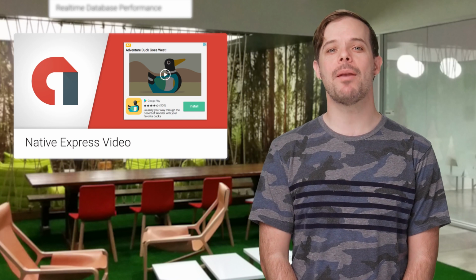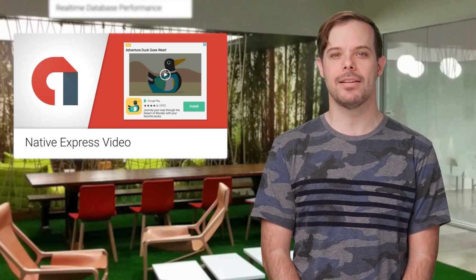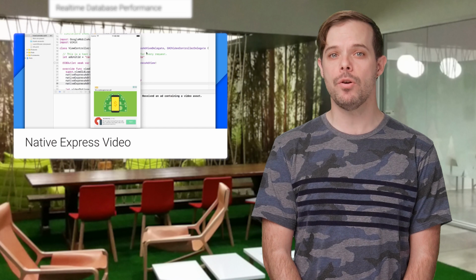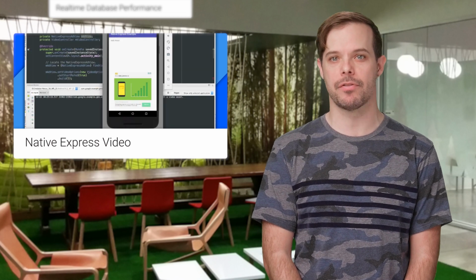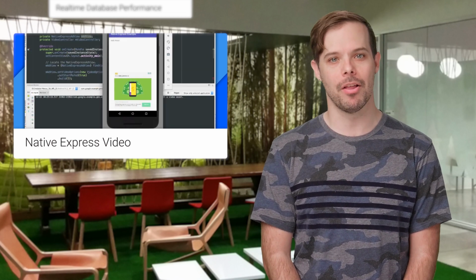In the past few weeks, AdMob has rolled out support for video assets in Native Ads Express, giving you a new way to create more engaging presentations for your users. Code and a video are on the post.